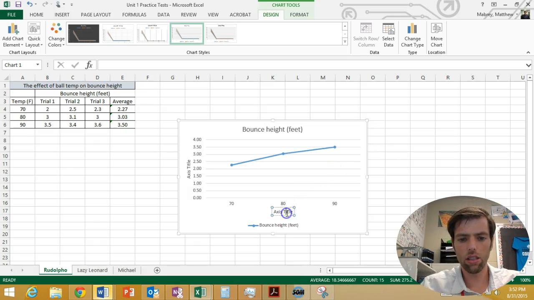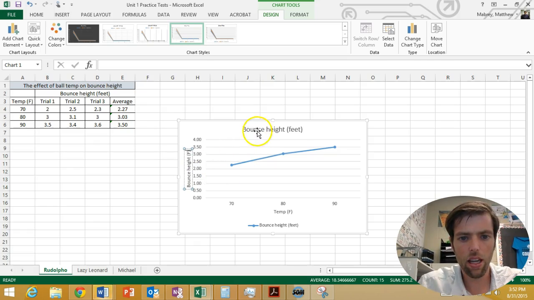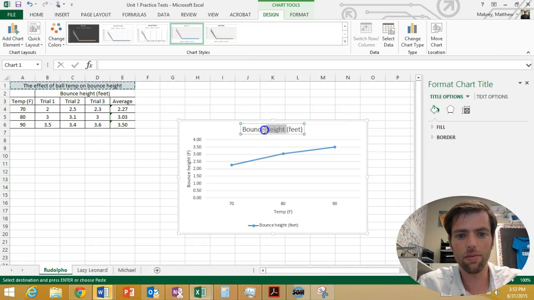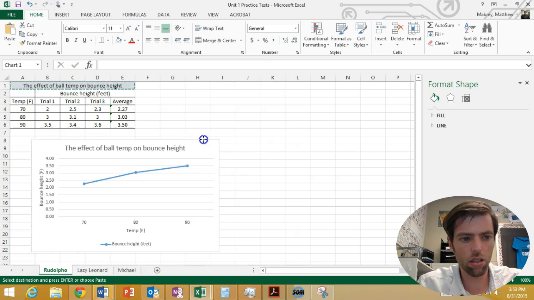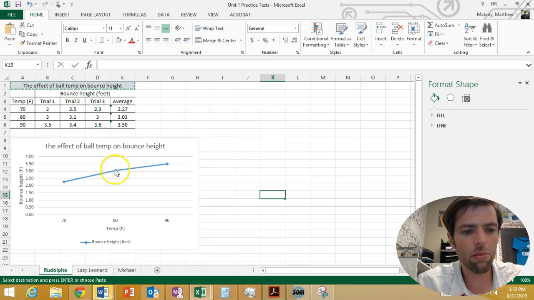So our title, we know our independent variable goes here, which is temperature, Fahrenheit. And we know over here this is bounce height, feet. And then up here, we know our title is supposed to be the exact same title as our data table. I'm just going to be smart lazy. I'm going to cut and paste it. And all of a sudden, I have got a beautiful, amazing graph that matches my data table. Data table and graph are the same.